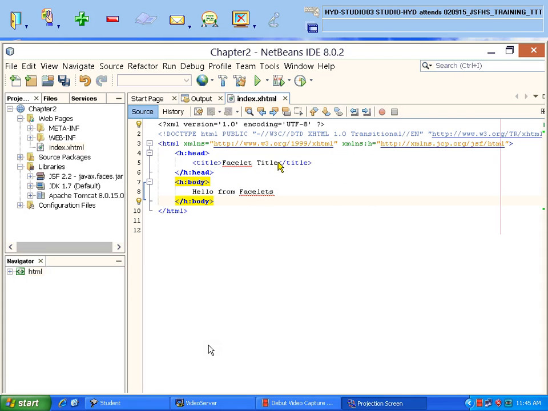And in the head tag I can write the title, and in that title I can write "My first JSF page". And in the body, I can write that this is the first time I'm creating my JSF page.